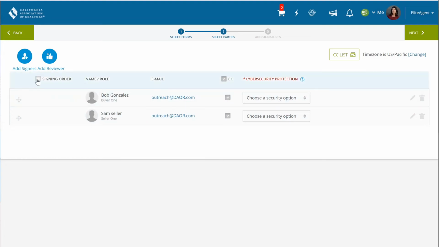You do have the option to add the signing order. You can remove that or leave it on. The signing order would be, let's say for now, Bob is number 1 and Sam is number 2. So it's going to be sent first to Bob to sign. After Bob signs it, then Sam will get that email to sign that form. If you remove the signing order, it's going to be sent to all these people at the same time.